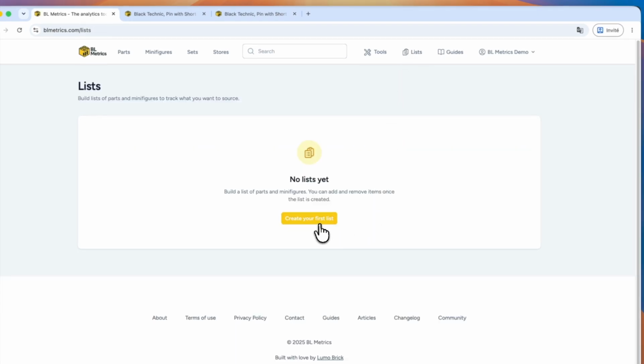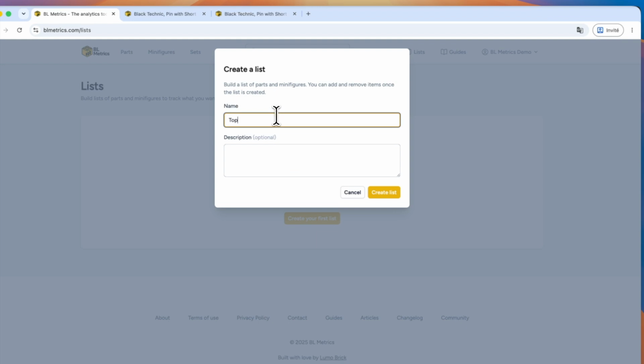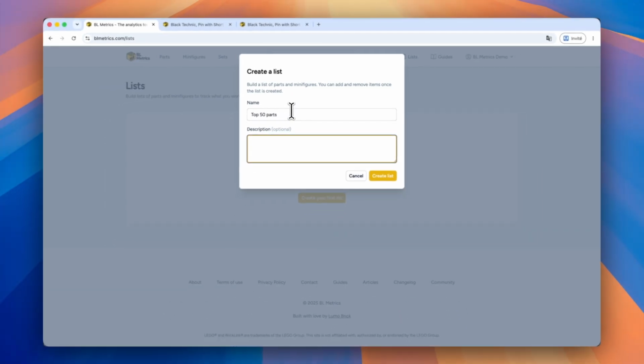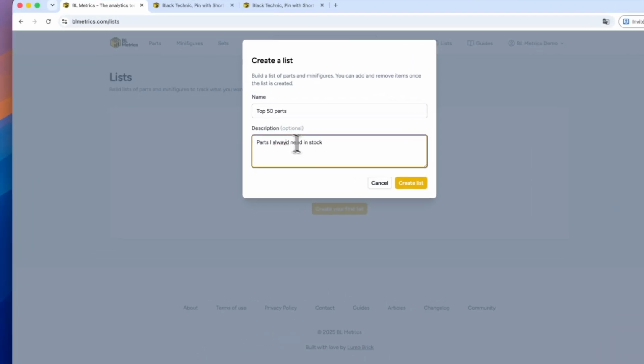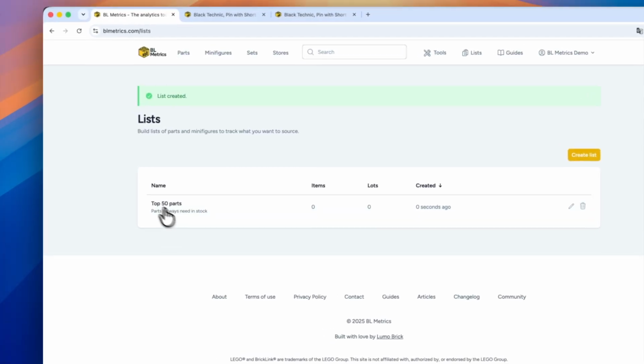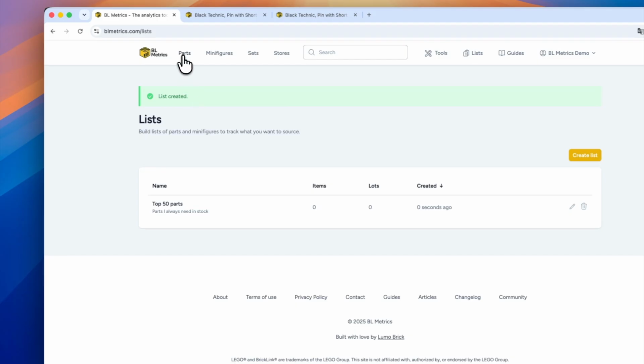I don't have any list on this account yet, so let's create the first one. Say I want to keep track of the parts I always want in stock. I'll call it top 50 parts and I'll give it a short description. Parts I always need in my store. That way, later on, I can check whether I actually have all of them.